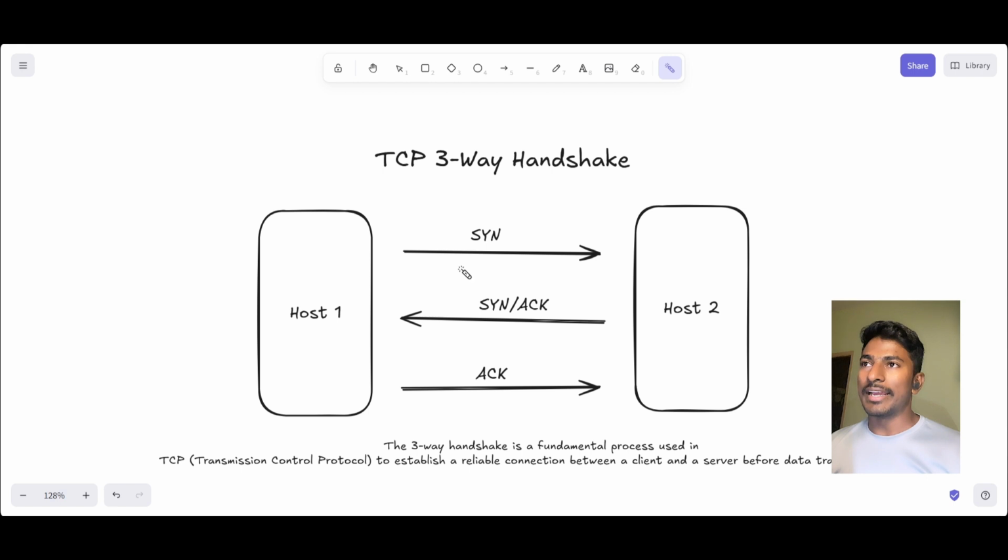Once it receives the SYN packet, it will send back the acknowledgement with a SYN-ACK packet. Then host 1 will send the acknowledgement packet back to host 2. Then the data transmission happens once this three-way handshake is completed. In simple terms, it says, hello, can we talk together? Then it says, hey, yes, we can talk together. So let's begin talking to each other. Then the data transmission happens. That is how the three-way handshake works.